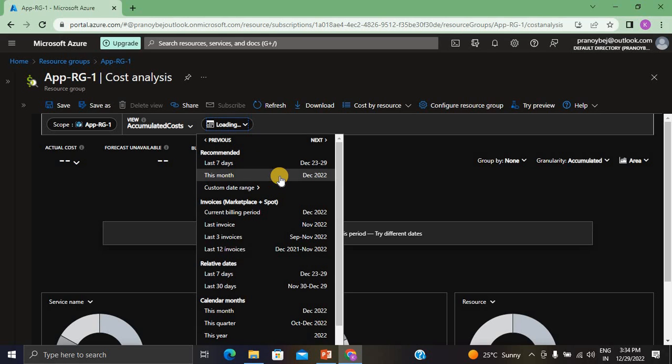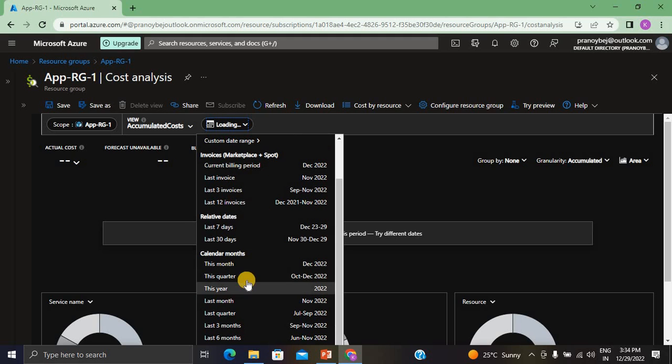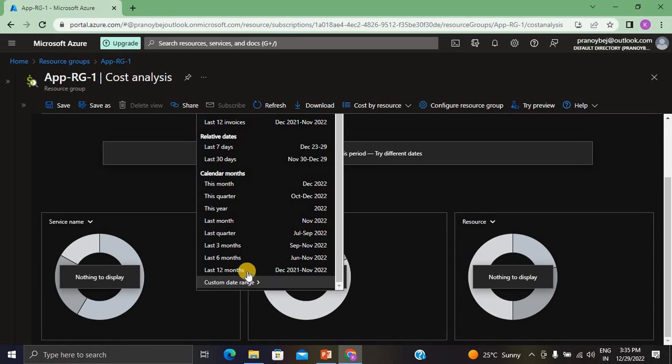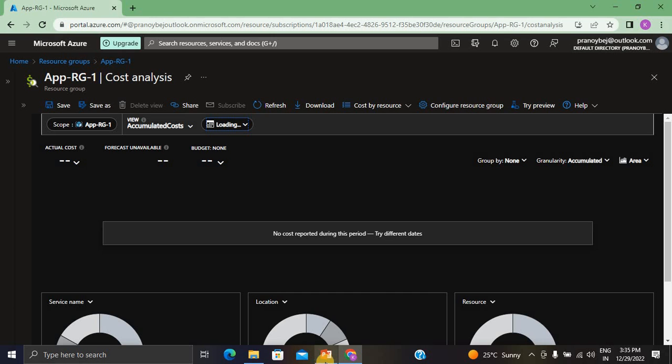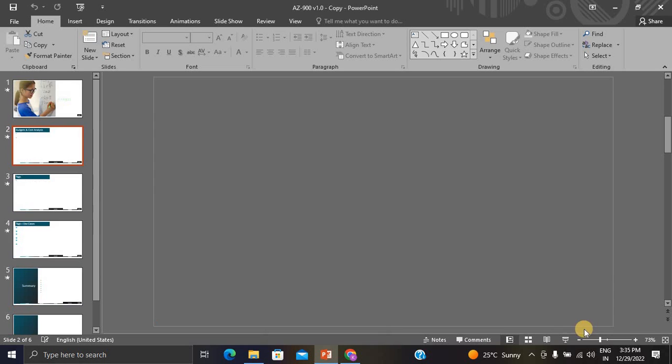Also, you have an option to customize the date range, based on calendar month, relative date, or the last 3 invoices. So you can simply put in a custom range as well to do the cost analysis. So that is all about the cost analysis. Now we'll go back to the slide.